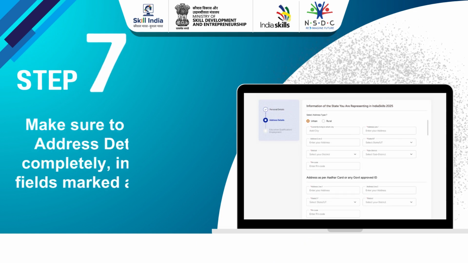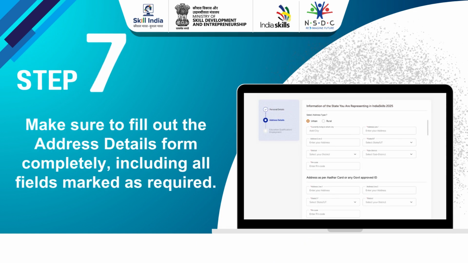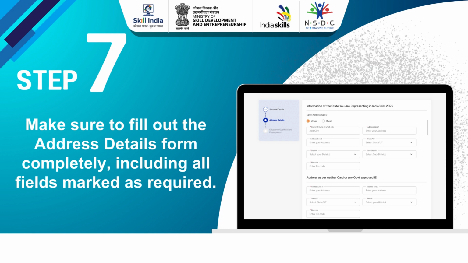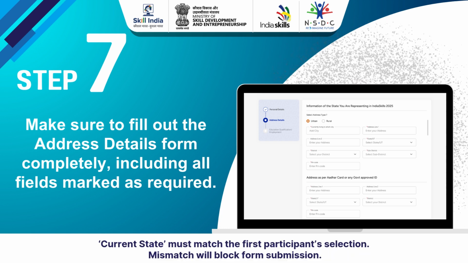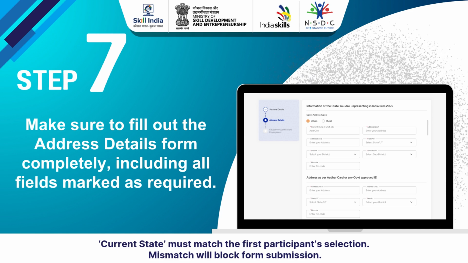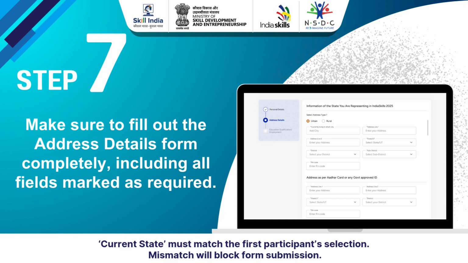Make sure to fill out the address details form completely, including all fields marked as required. Current state must match the first participant's selection. Mismatch will block form submission.